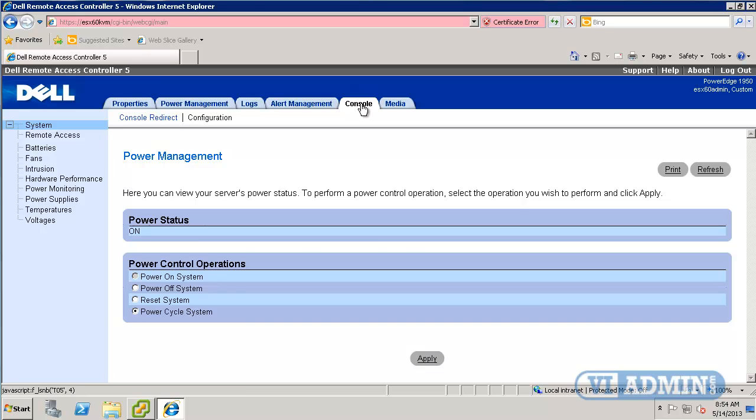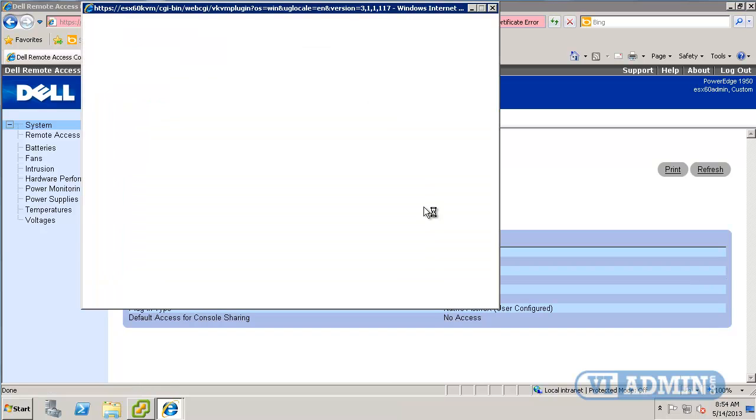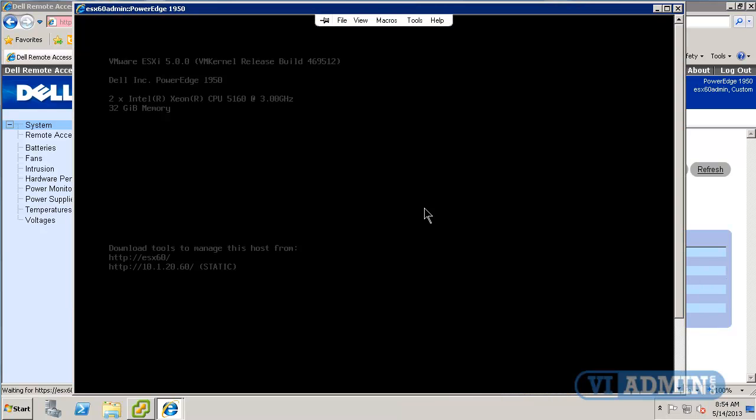The other thing that I want to show you is the console. If I click on the console tab, this is where we can actually see the server console. And if I go ahead and click connect, it's going to open up the console, and it's going to be basically like you're sitting in front of the server.